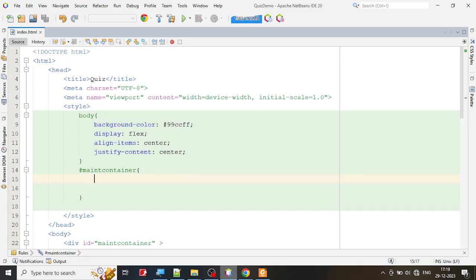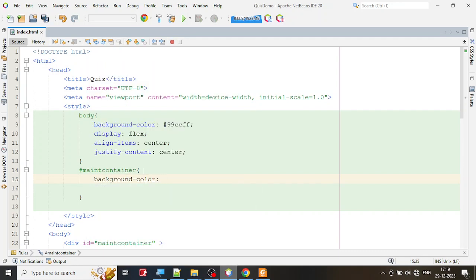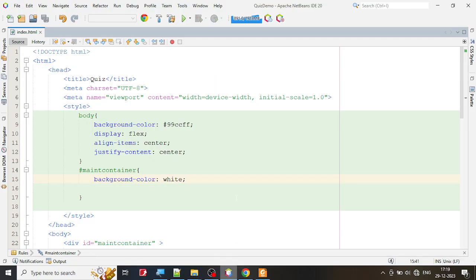So how do you do that? I'm going to say background color, and I'm going to say background color is white. If you look at here now, background color is white. Don't worry about the other things. We are setting one thing at a time.